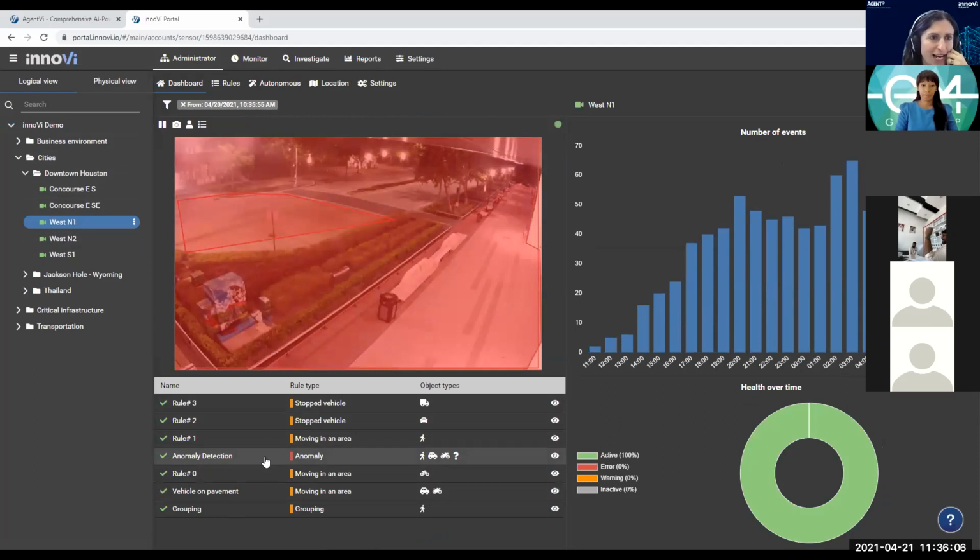As you can see, we've moved directly into the camera dashboard. Before, I was showing you the system's dashboard. Now we can see exactly what's running, the health status of the camera, and the number of events. And again, you can filter that by whichever time frame you want.